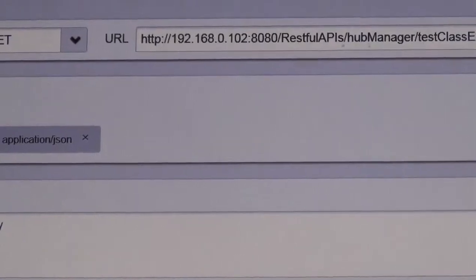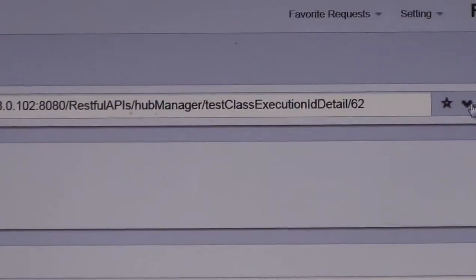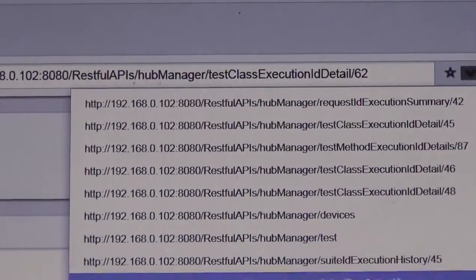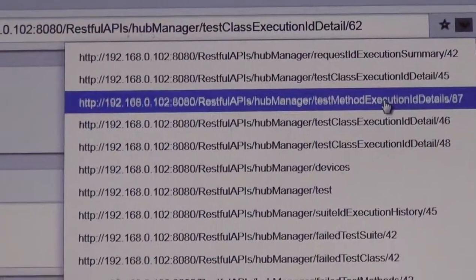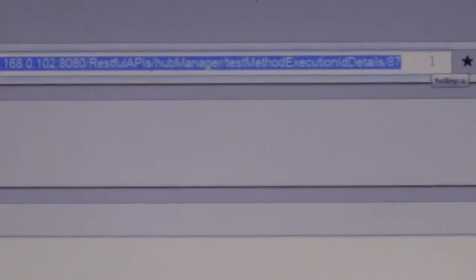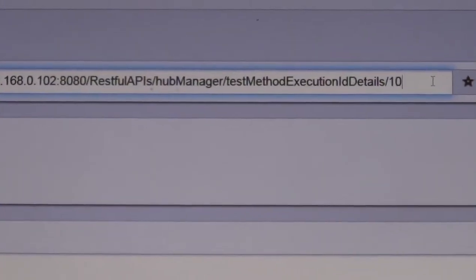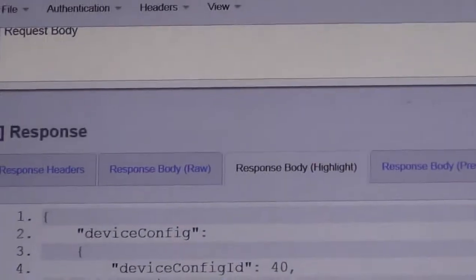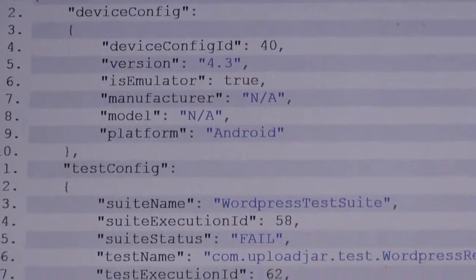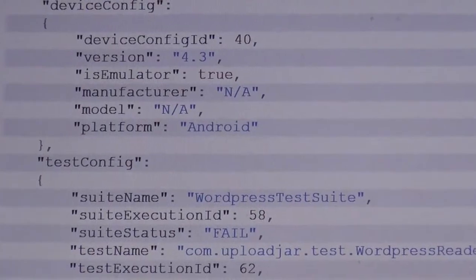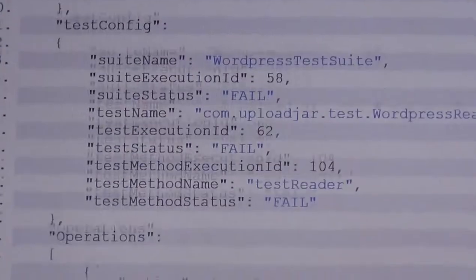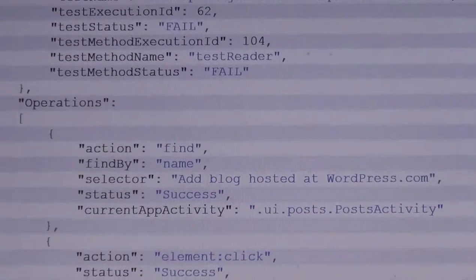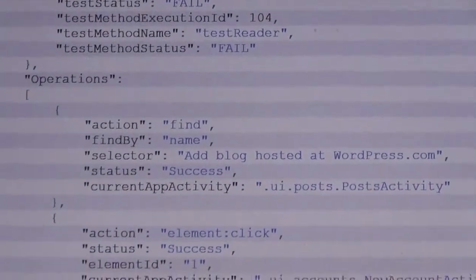So let's see why that method failed. We know the method ID is 104, so let's see the method trace. It's again a GET request, send. So now we come to know that this method was also run on the emulator that belonged to a particular suite and class, and the status was failed. So this was the operation.